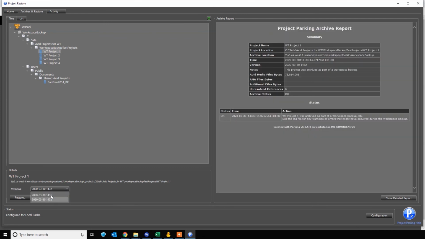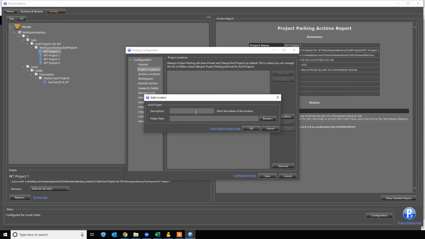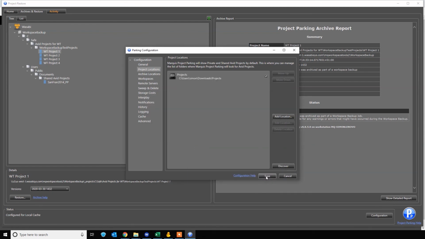Now before I can bring any content back, I just need to make sure my application knows where I want to put the projects on my local machine. So I come into my configuration, into my project locations, we'll add a location, and from here we can browse through, and let's find a new location for these. So that's where we'll restore any project files to.